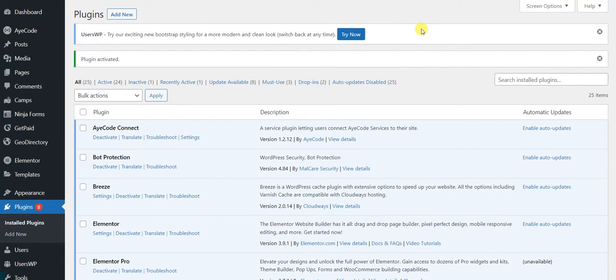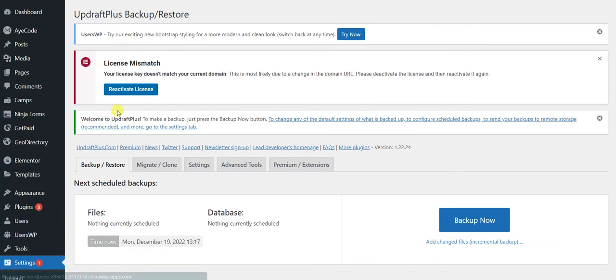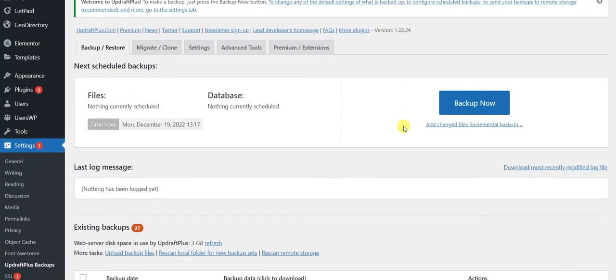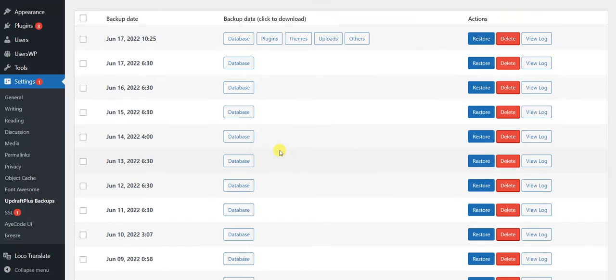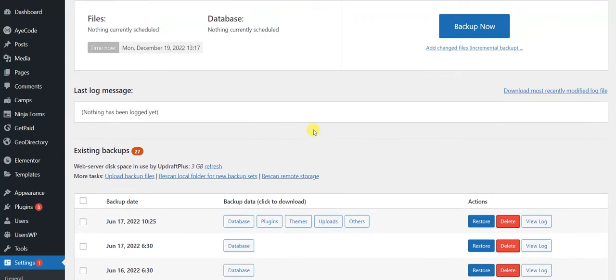Click on activate, and once the plugin is activated, then you need to go to the plugin settings. Go to the plugin page. Let me introduce you to some settings. Here you will be able to make a backup. We already have a backup here on this website. Okay, perfect. That's good.